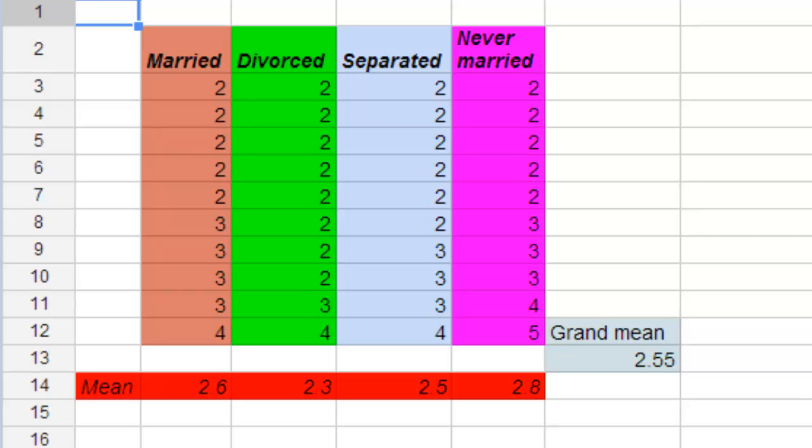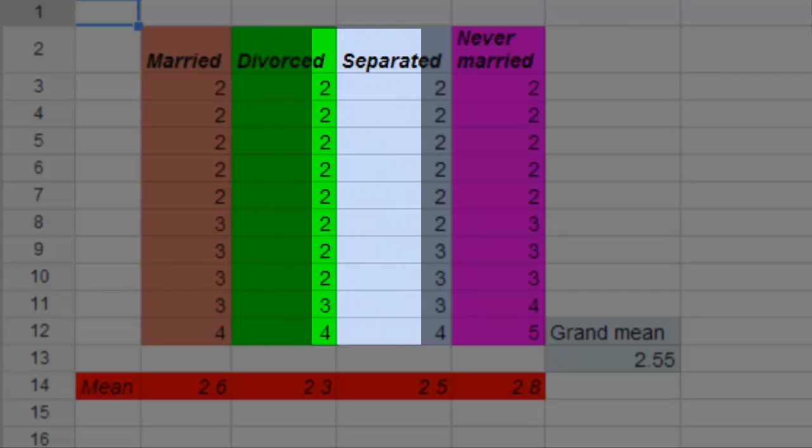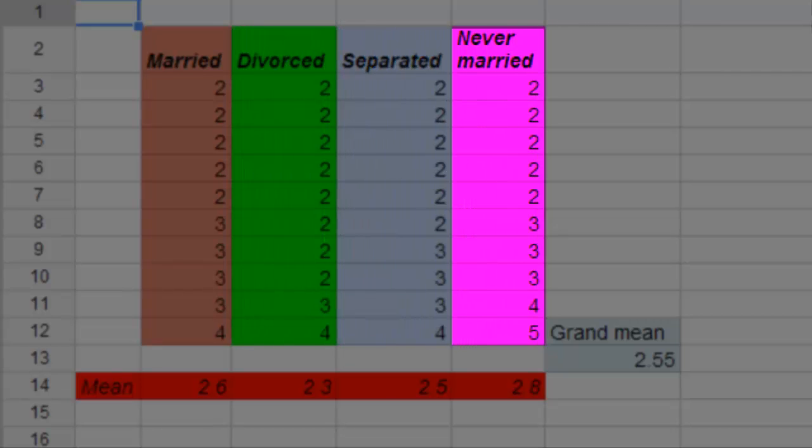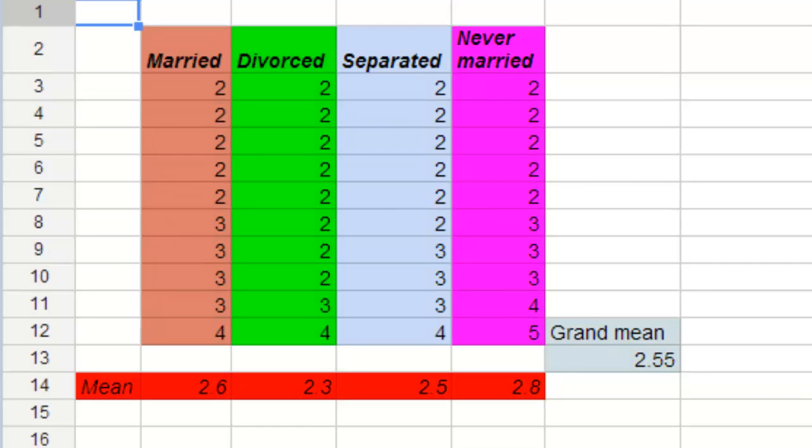I've taken a sample of 40 individuals from the 2012 General Social Survey, and I've taken 10 each for 4 different marital statuses. And you can see this in the spreadsheet above. We have the responses of 10 married individuals, 10 divorced individuals, 10 separated, and 10 never married individuals. I've dropped the case for the widowed, the people who are widowed.